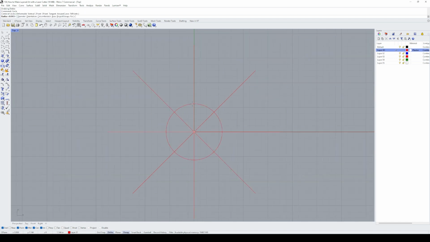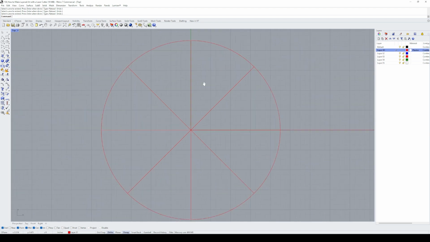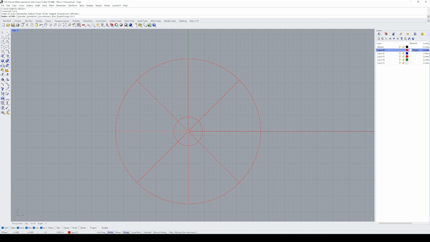Now, we draw a circle with the center point snapped to the intersection of all these lines. The circle will be 9 inches in diameter, which is 4.5 inches in radius. I chose this size because my laser cutter's maximum working size is roughly 10 inches. Then, we draw a circle with a 1-inch diameter. These will be our guide for designing this layered rosary window art project.